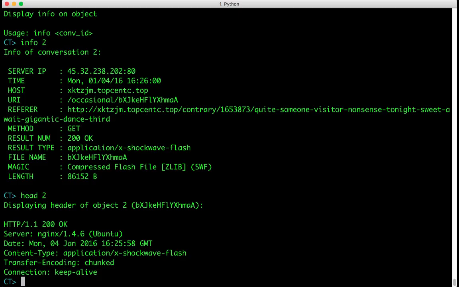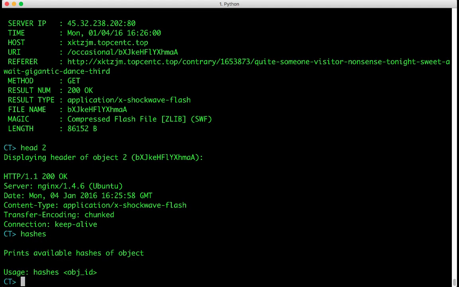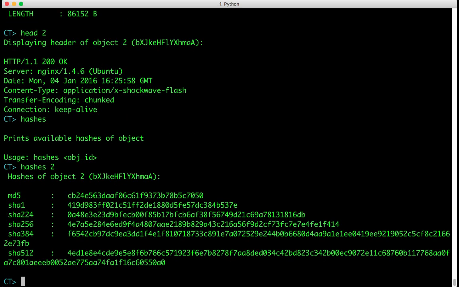So one of the things I might want to do as a security practitioner is take the file hash of that flash file and submit it to something like VirusTotal or PassiveTotal or some other type of OSINT resource so I can do analysis on it. And instead of manually extracting that and getting the hash, you can do that automatically here with the hashes command. So I'll just enter hashes, and again, it wants an object ID. So I'll say hashes for number 2, and it's going to give me those hashes pretty much instantaneously.